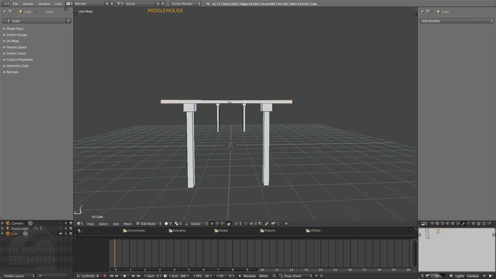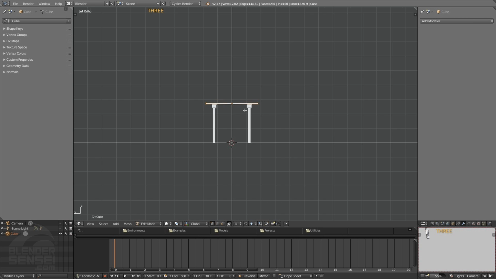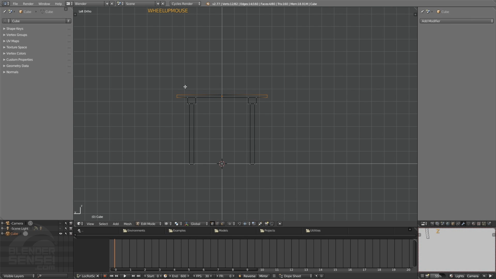I think I'll bring this table a little bit closer together too. So press 3 to go back into left, Z to go into wireframe, B to do a border select, and I'm going to press G to grab, middle mouse to constrain, bring this in some, and do the same over here.